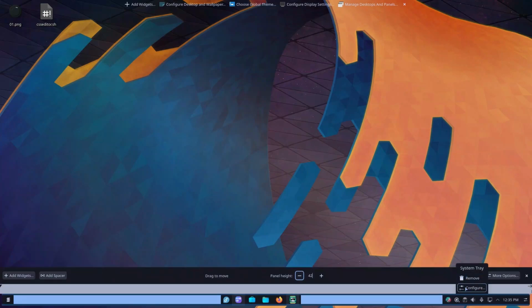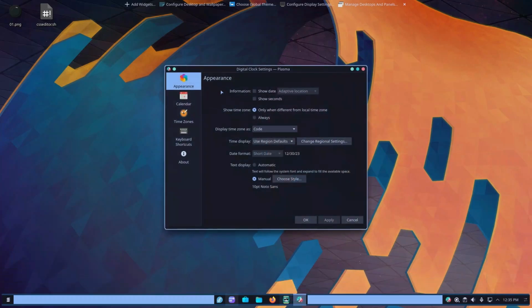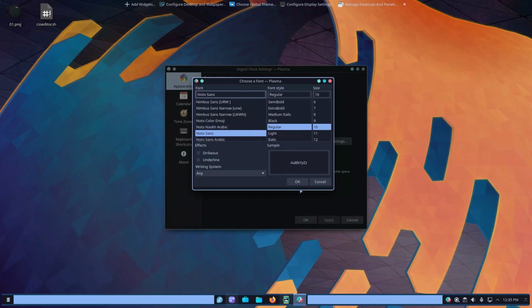And then we have the system tray, which is the default KDE system tray consisting of all the required stuff inside here. Finally, there we have the digital clock. It's actually changed a little bit. So let me just show you. Open configure. Now inside the appearance tab, make sure you have manual selected. So you can choose the font and size from here.